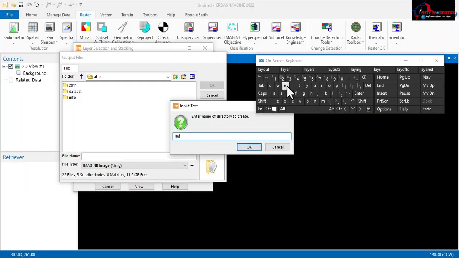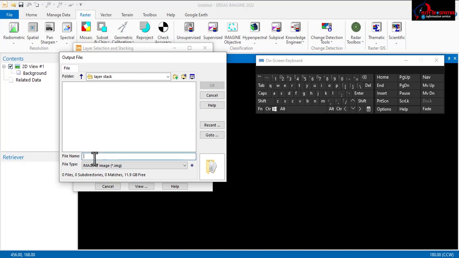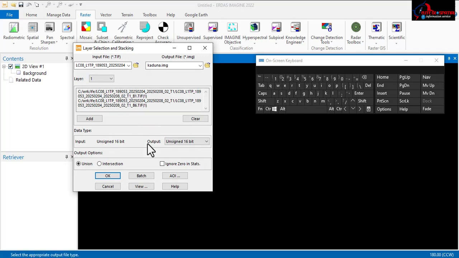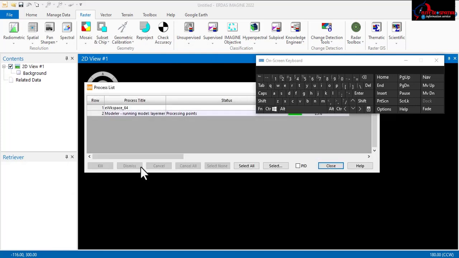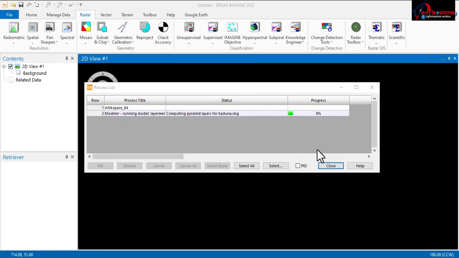I organize my data based on what I'm doing, so that in case the brain is not allowing you to think, you can know, oh, this is what I'm doing. Since we're using one Landsat scene, I'm just going to name it Kaduna, so that I don't confuse myself. Once that is done, I'll click on OK. Once this is done, I'm going to click on dismiss, and then OK.